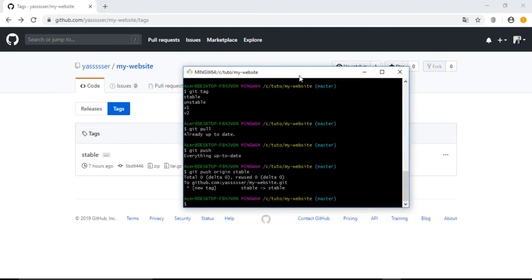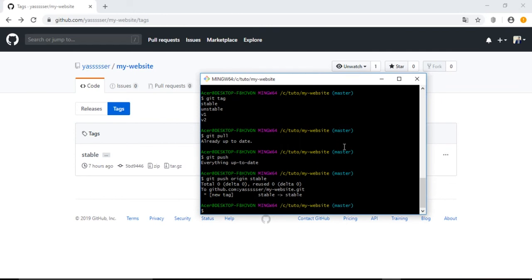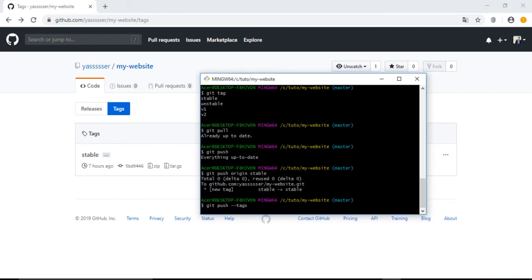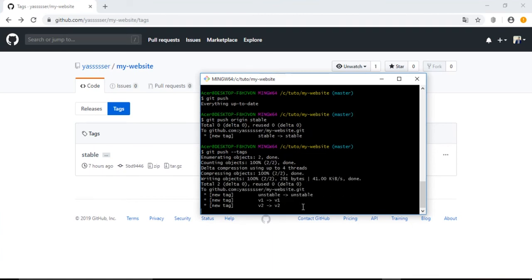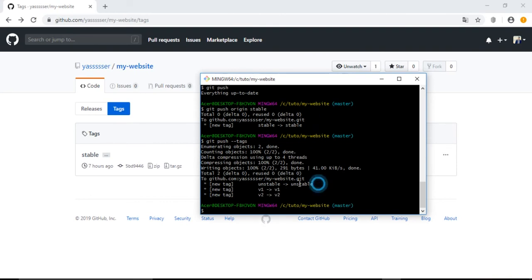Now how about if we want to push all the tags at once? We will use git push, but without origin, and we will use --tags. We hit enter, and we will see that every tag is pushed now. See the unstable and version 1 and version 2.